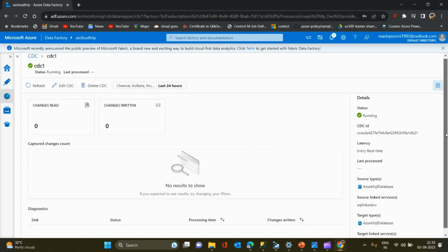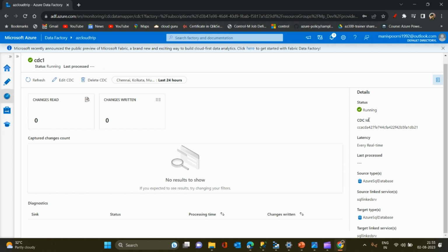You will get all your metadata about this CDC here. This is a CDC ID. Every real time, basically, what is your source type? What is your target? Every metadata about this CDC you can get from here.